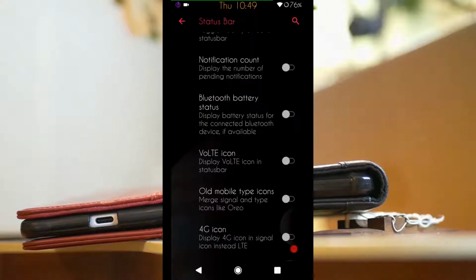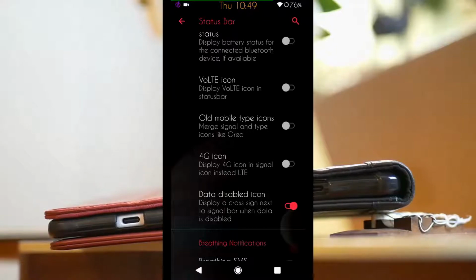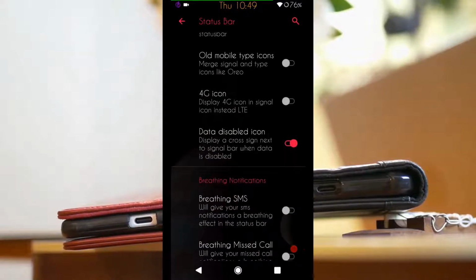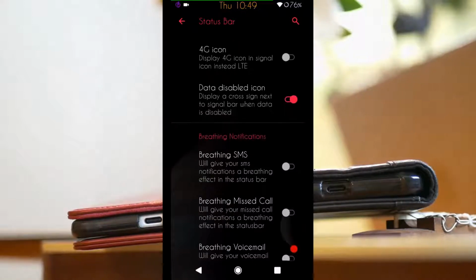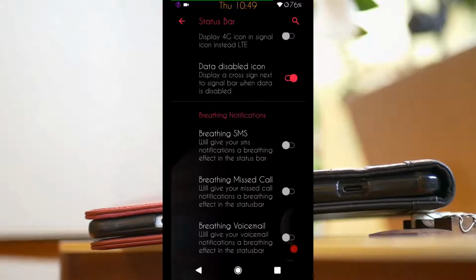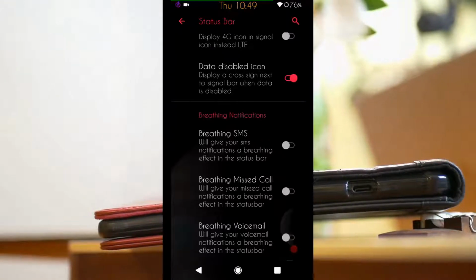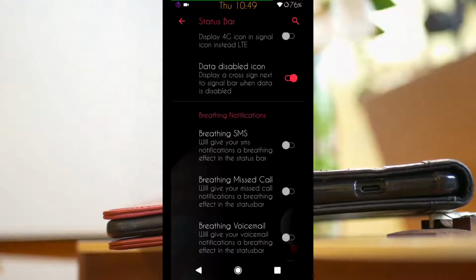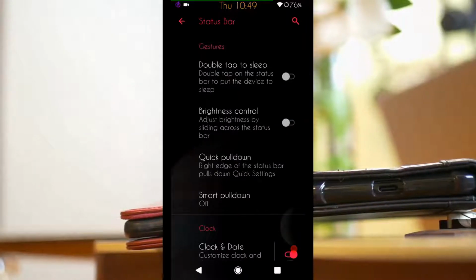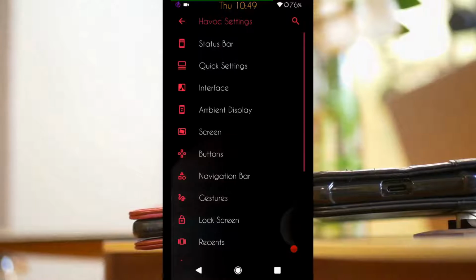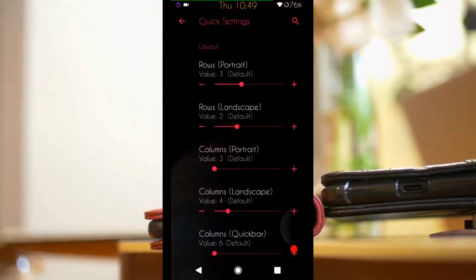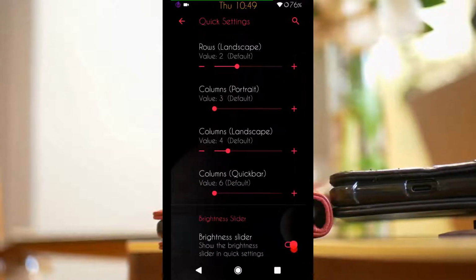You have your VoLTE icon, old mobile type icons, 4G icons. Let's see, data disable icon. Then you have your breathing notifications and your breathing SMS, your breathing missed call, and of course your breathing voicemail all the way at the bottom. That pretty much takes care of your status bar. We're going to go ahead and go back. Next up is your quick settings. These are all of the settings you have for that. Quite a few.